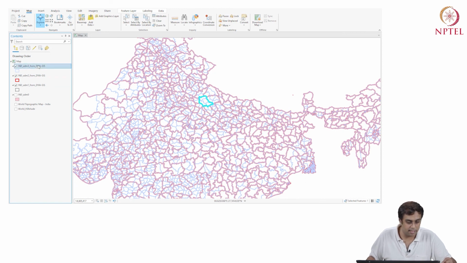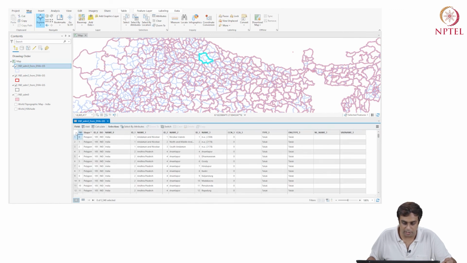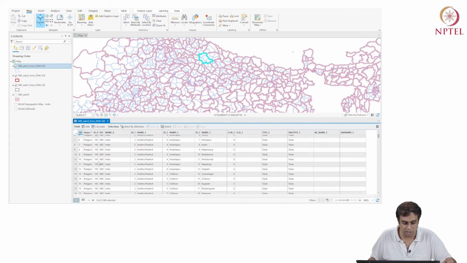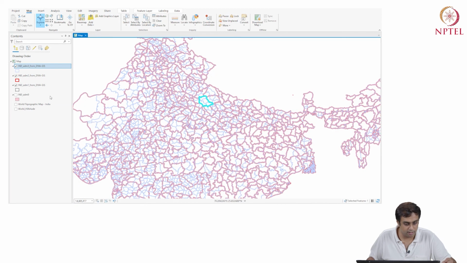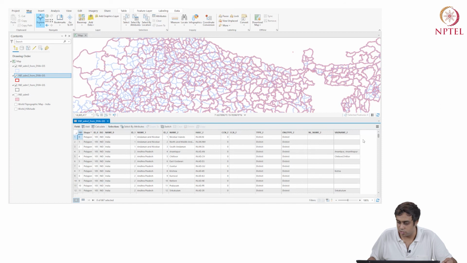Okay, so now very interestingly, I need to deselect everything. I'm going to go back to the attribute table of India ADM 3 and I'm going to say deselect or clear selection. I don't want this selection. Okay, sorry, it's a district level data. So attribute table, please clear selection. Thank you.